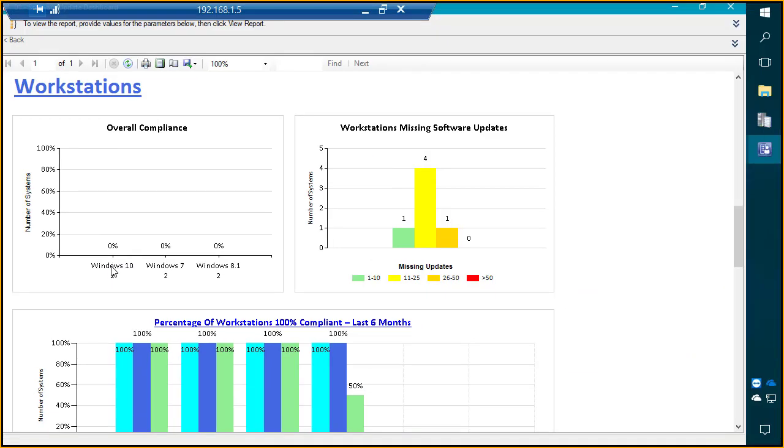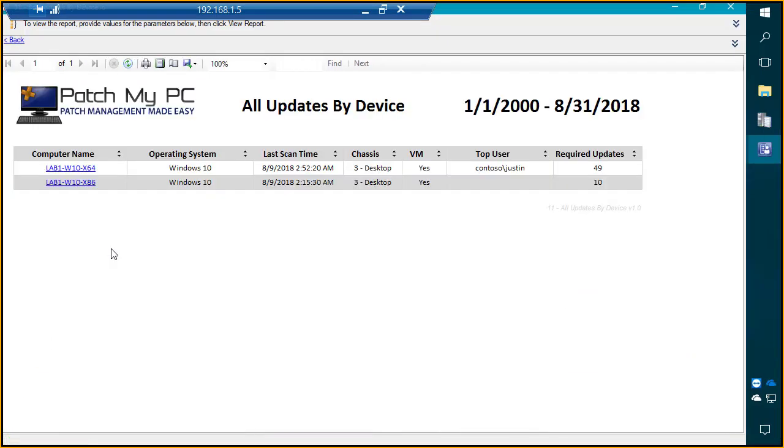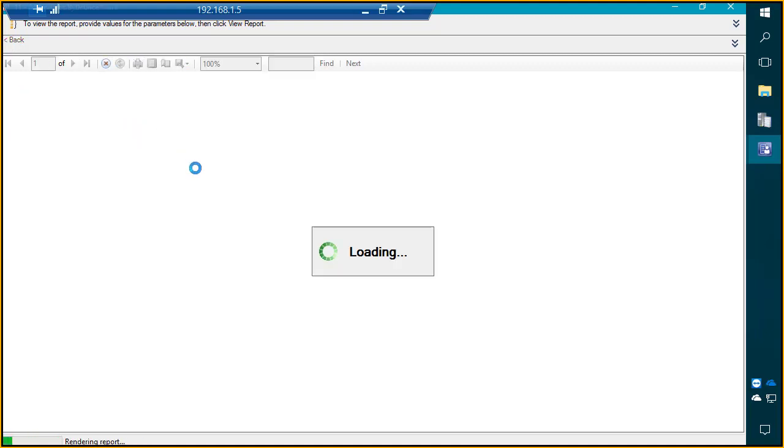In our case, we can see we have 2 Windows 10 devices. None of them are compliant with all the updates we have deployed. If we drill into those 2 clients, it's going to show us how many updates are missing, and then we could drill down to actually see the device and all the updates that are missing on that device.